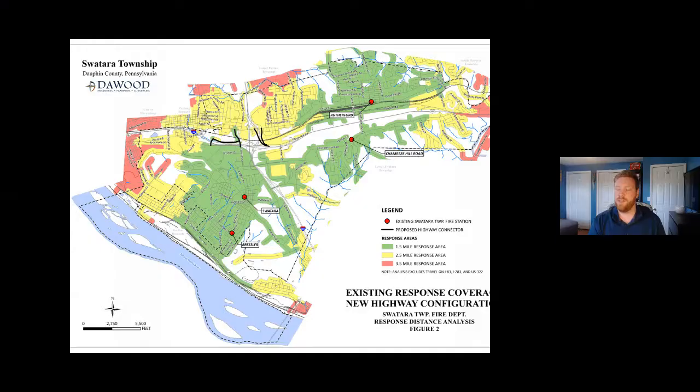So this was the case for Swatara Township, where there was a multi-year road construction project that was going to take place. The Pennsylvania DOT's I-83 Capital Beltway project proposed major changes to the interchanges that bisect the town of Swatara. There was a plan to widen the highway and totally reconfigure the interchanges with 283 and 322. Along with the highway reconfiguration, the local roads were planned to be altered as well.